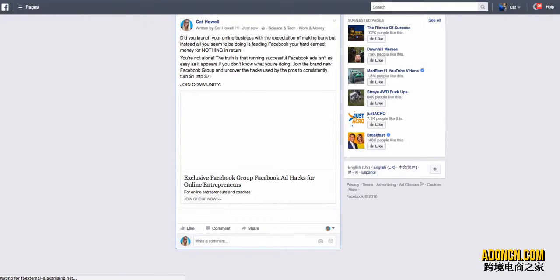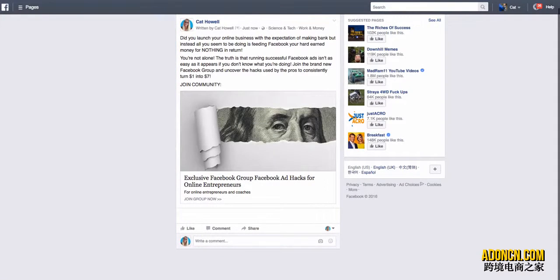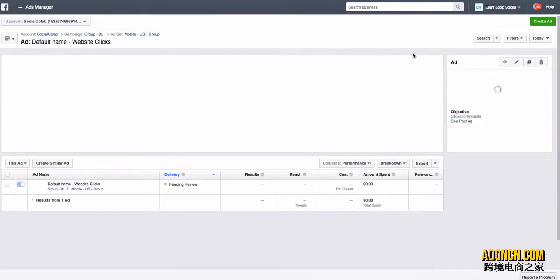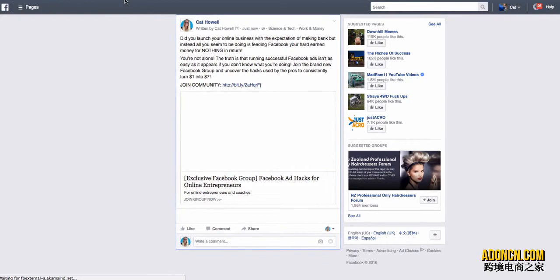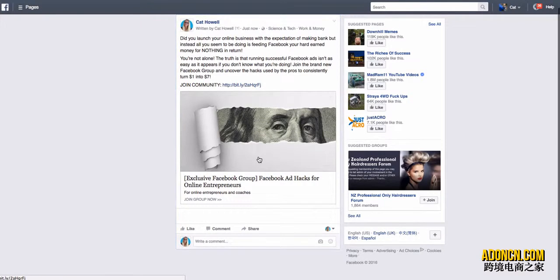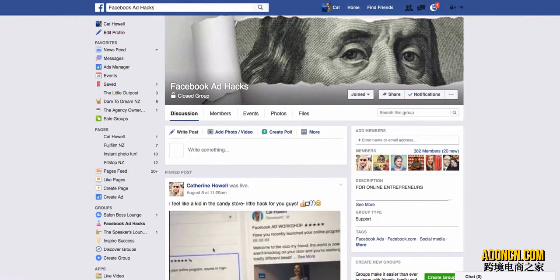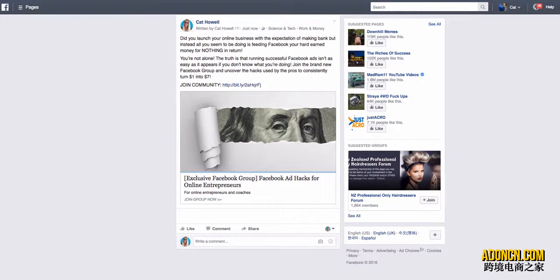There you go. It didn't save my changes. Why is that? Let's click it again, and there we go. There's the changes. Perfect. So here's the ad, and if you click through, it's going to take me to the group. Now this is a closed group, so people have to join it or request to join it in order to access it.